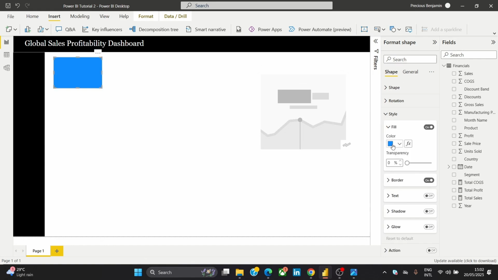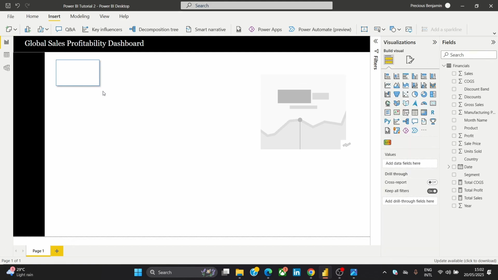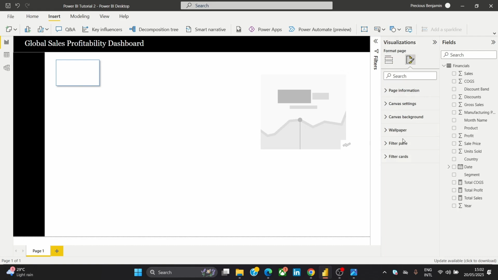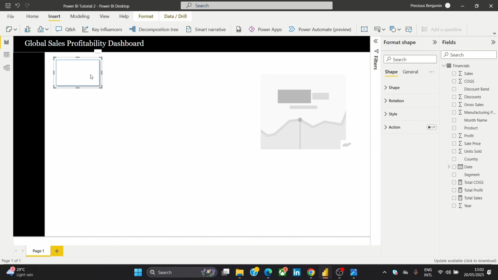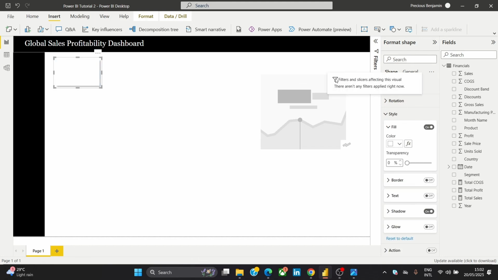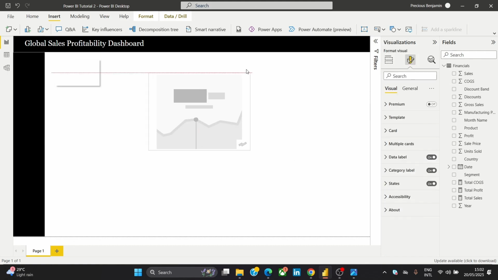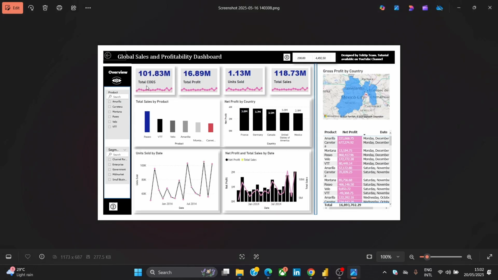Then we can go ahead to style, then change to white, right? Then we add shadow. Okay. Now, after adding shadow, you will see that we actually have a blue border here. So we actually have to remove that. To remove that, we go to our format, right? We just have to click this, then we go to style, then turn off border. Now we can go ahead and visualize our total cost of goods sold, which is the first thing we are going to be visualizing here.